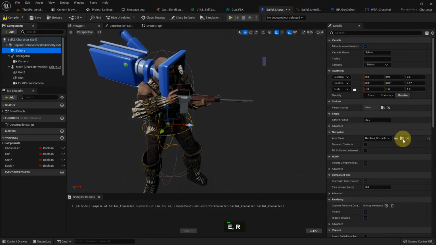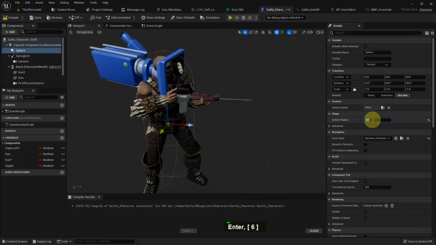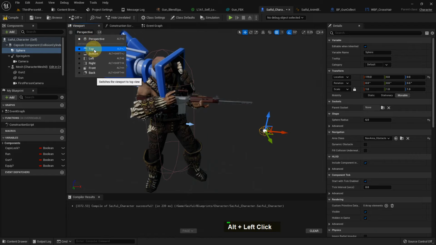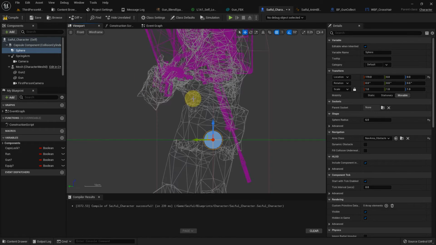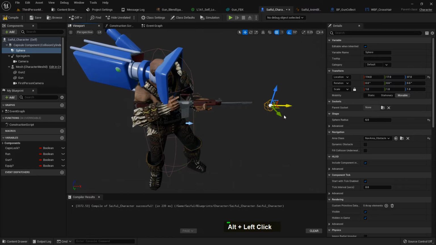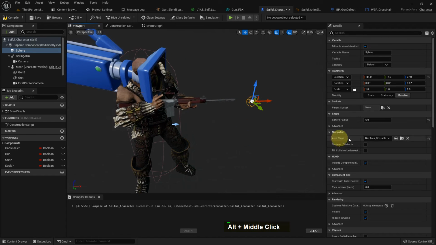I add a sphere collision, and I give it a sphere radius of 6. Now I go to the front and I add it. So this is the sphere from where our bullet will be fired. This is the position our bullet will be fired from, here.